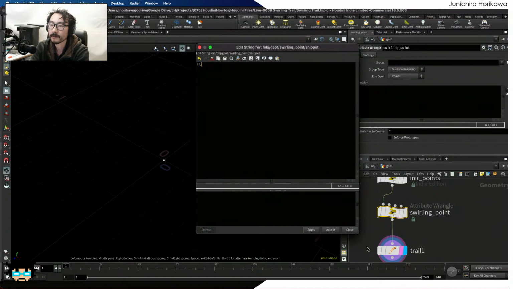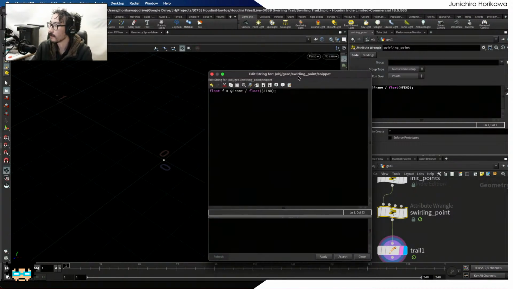So I'm going to first convert this frame value as f and create a division from the current frame divided by the end frame, which I do most of the time in this series. Okay, now you get a value from 0 to 1. I'm going to try to use this one to rotate and move this point.